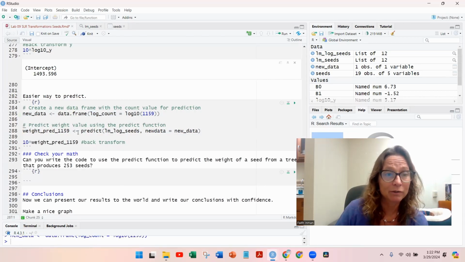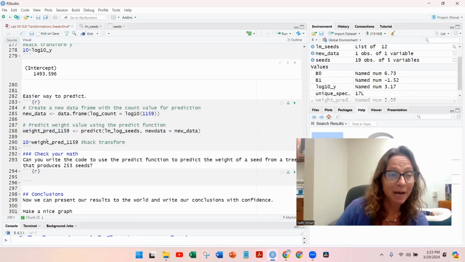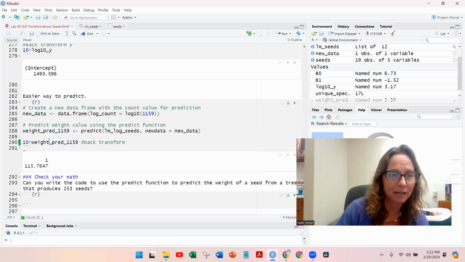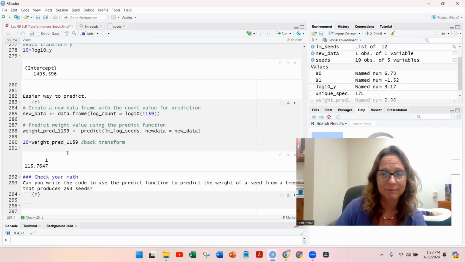And then we're going to use the predict function on the results of the regression, lm log seeds, and put in the new data. New data equals new underscore data. This is what we created. And we'll store it into an object called weight predicted 1,159. So if we run this, and then we back transform our weight predicted 1,159, so 10 to the power of that, we get 115. So we get the same answer. It's just another way of doing it.